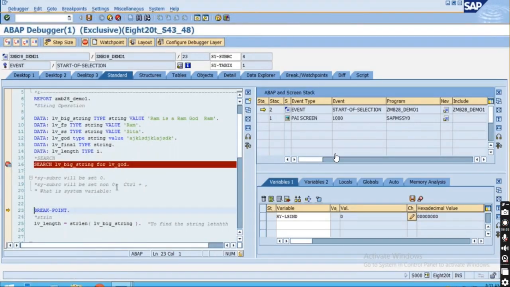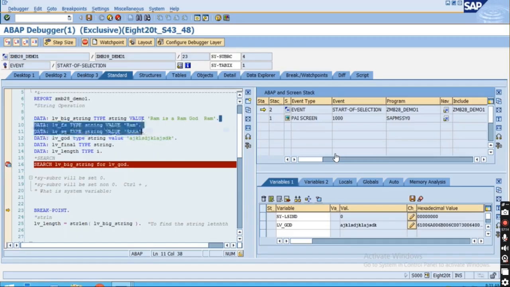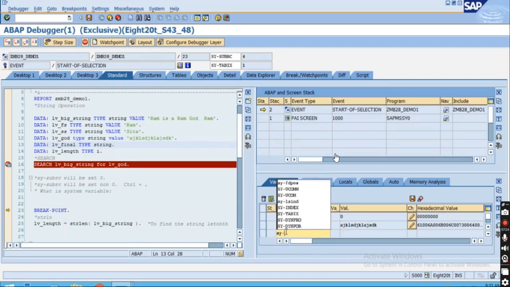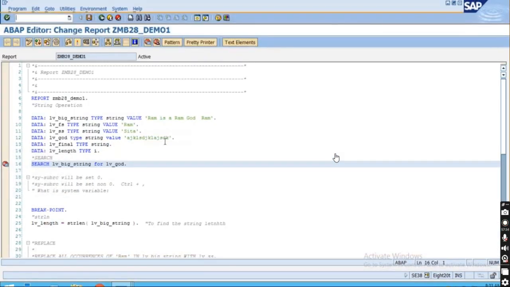Press F6, and you can see the sy-subrc this time became 4, right? Because for this particular value of lv_god, what was the value? I put this value, and this value is not there in this particular string. So how will the system find it? It will not find it. And even sy-fdpos, it will be 0 only, because there is nothing called this particular value, and it was not able to find it.